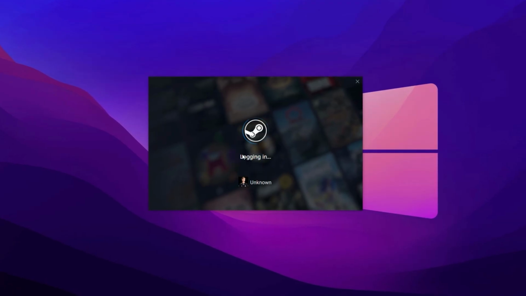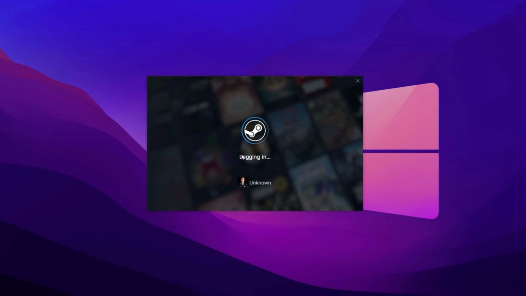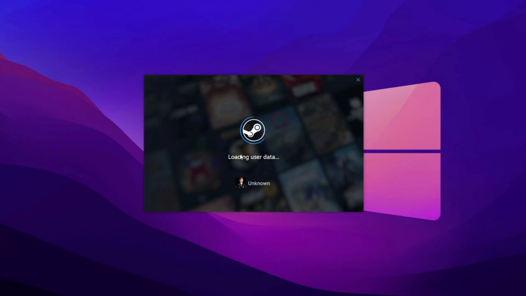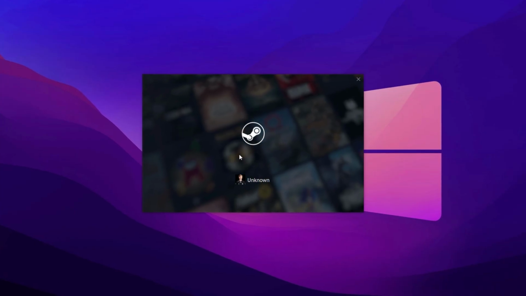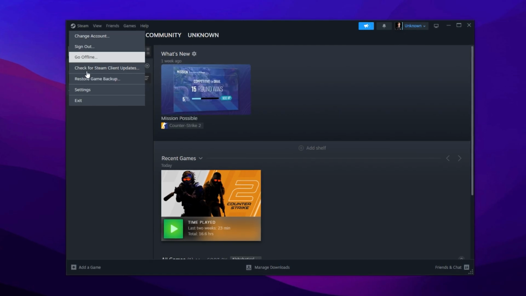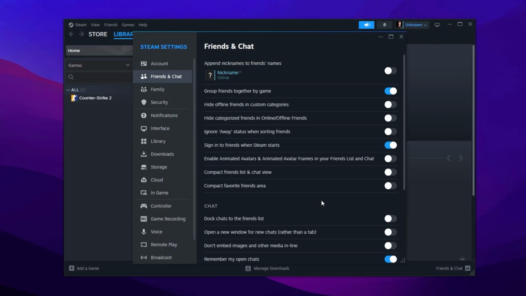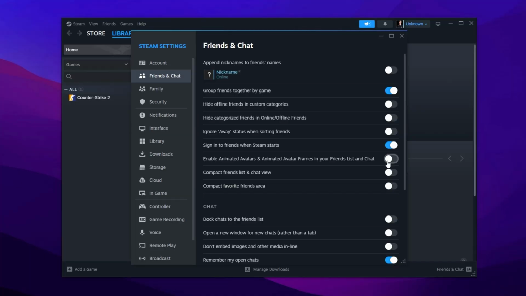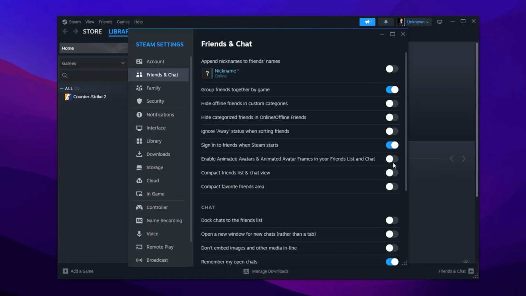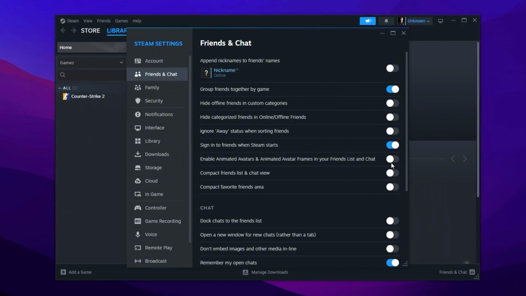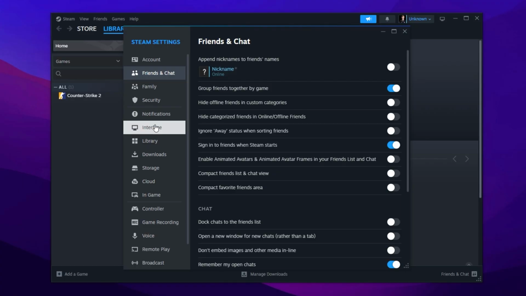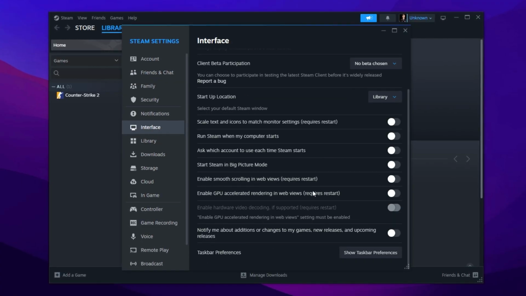This step clears out hidden junk and broken downloads that may be quietly interfering with CS2's performance, especially if you've been experiencing lag spikes or inconsistent frame rates after updates. Once Steam relaunches, go into its settings, then Friends and Chat, and disable features like animated avatars and rich presence. These may seem harmless, but actually consume extra CPU and GPU power, which can lead to FPS drops in fast-paced games like CS2. Next, jump into the Interface section within the main Steam settings.